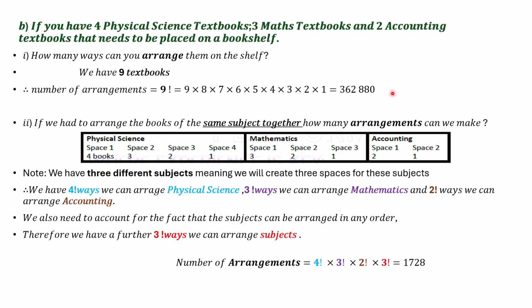362,880. Almost had a Zuma moment there. So yeah, we have 362,880 possible ways we can put the books on a shelf. Now if we had to arrange the books of the same subject together, how many arrangements can we make?